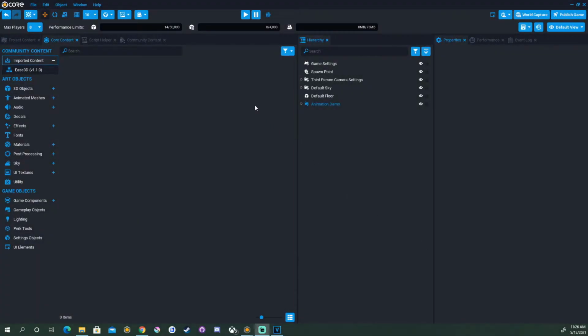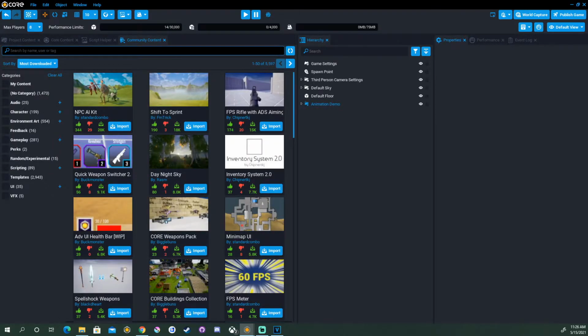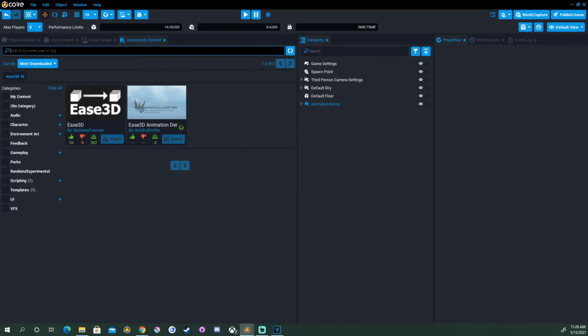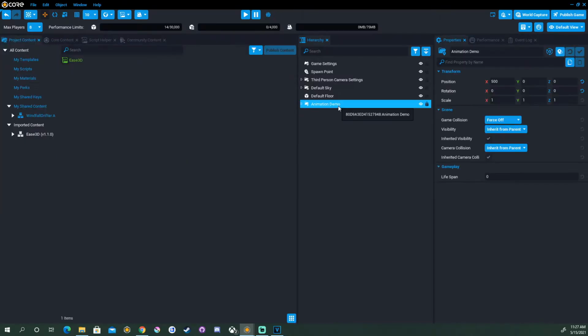Alright, so to get started, we're going to need to make sure that we have Ease3D. You can find it in community content by searching for Ease3D. There you'll also find a piece of community content that I created from my last video that has the script and the cube animation all set up in a template, so feel free to download that and check it out.